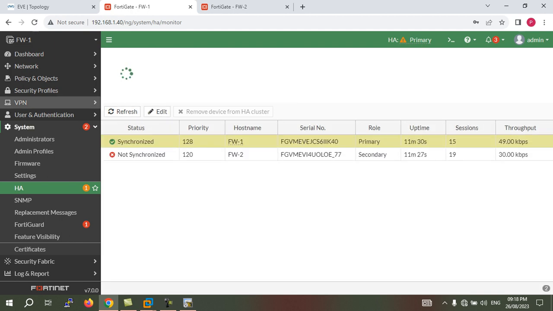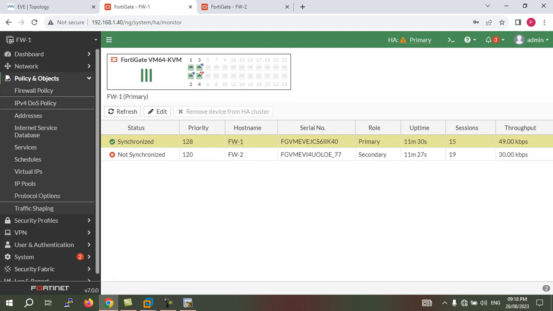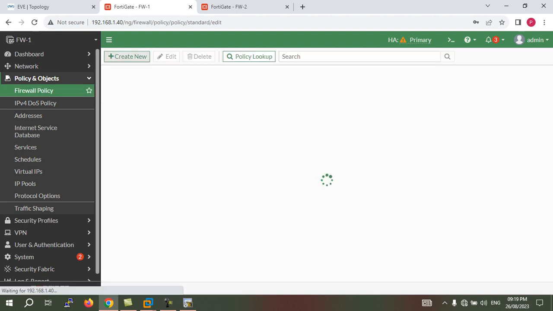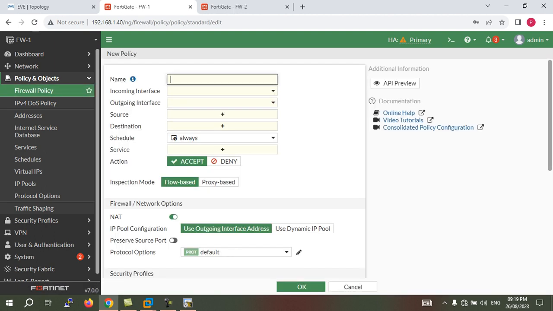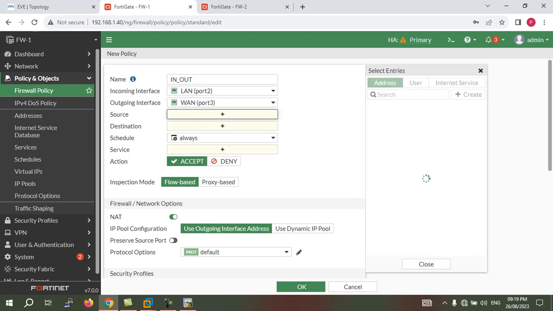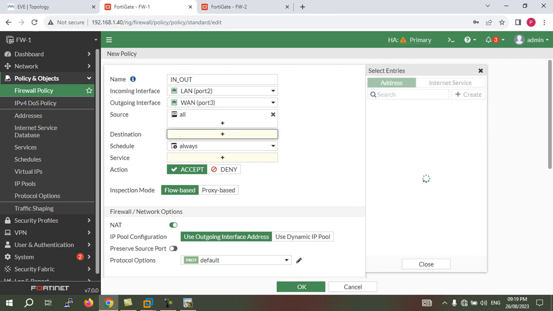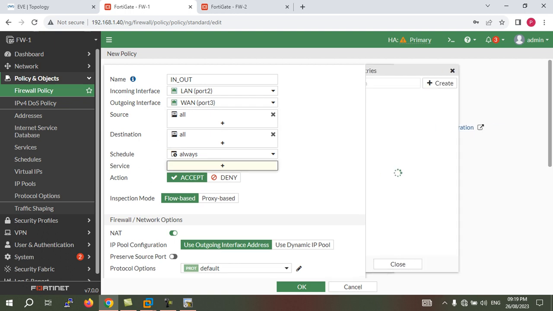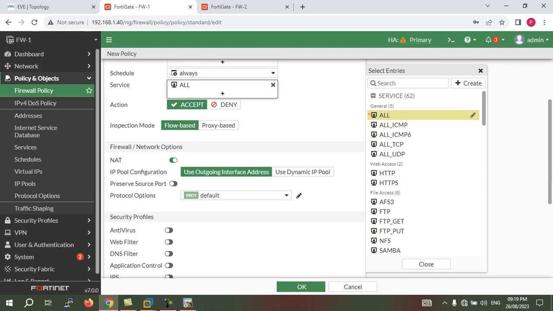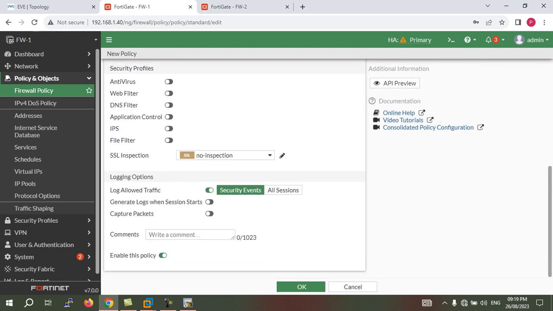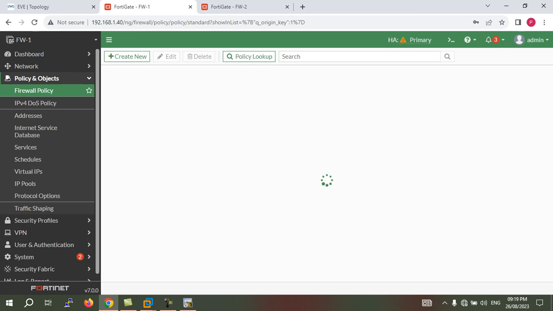I hope once the policy is created, it will definitely work. Let me finish it completely. Incoming interface is LAN, outgoing is WAN, source all, destination all, services all, NAT disabled, session all, generate logs. Okay.